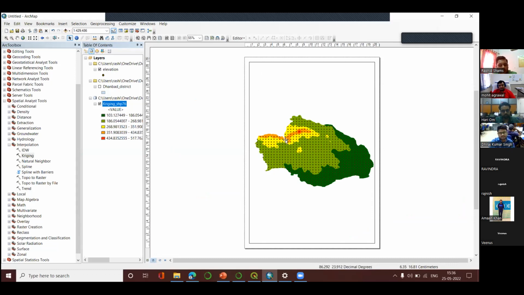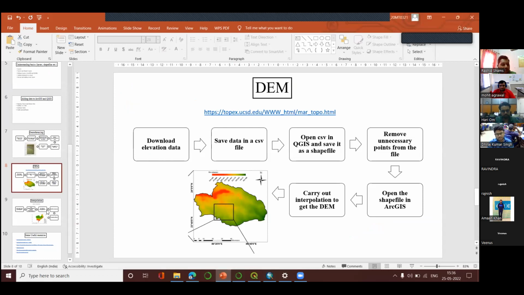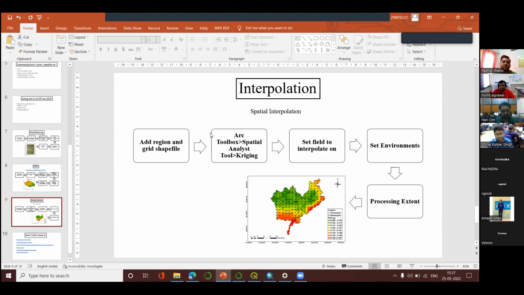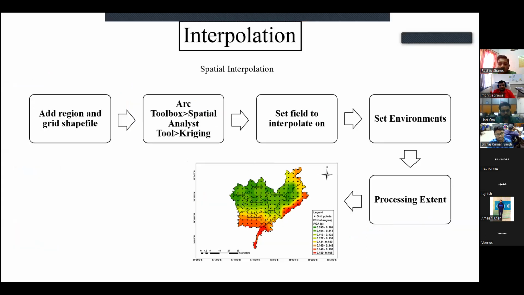So this is basically how to make a digital elevation model: how to download data, upload the data, convert it into a shapefile, then carry out the interpolation and create an elevation model. The second and more important thing is to carry out a spatial interpolation. That has already been covered in the DEM, but still I want to briefly go through it.